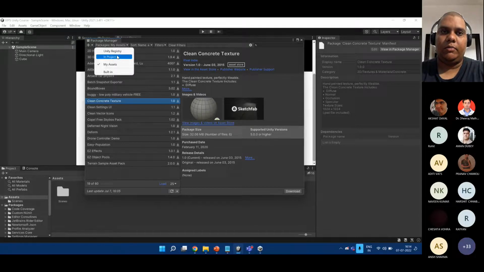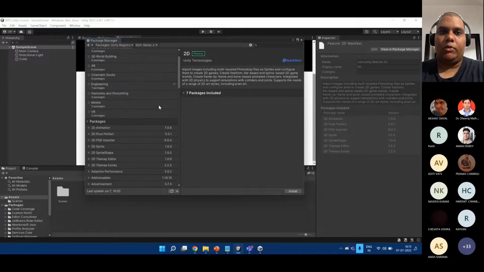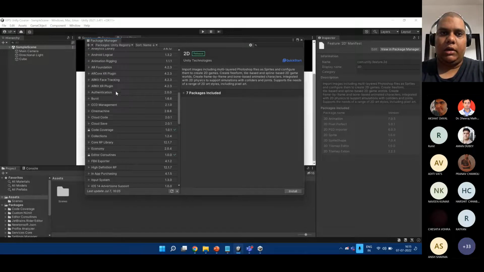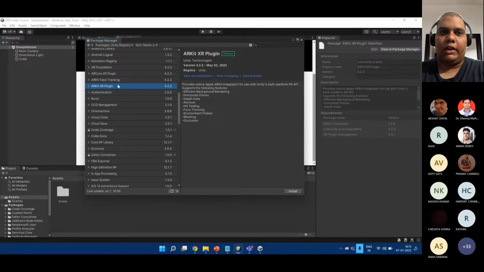Let's say I don't want to use these assets. I want to use the assets from the Unity Registry, which are basically some standard assets that are by default provided by Unity. So let's say I want to include, well, we'll be using ARKit later. So let's say AR Core or ARKit, I want to install this. So basically I'll go here and install it, and then this will give me an option to import it.